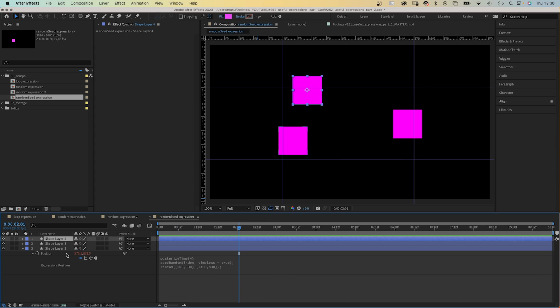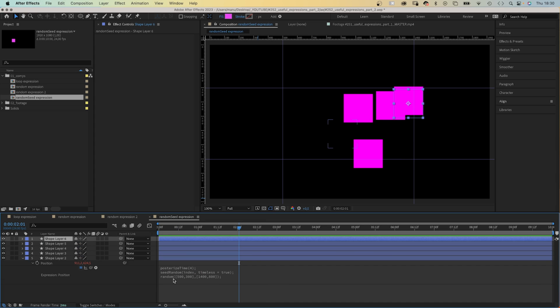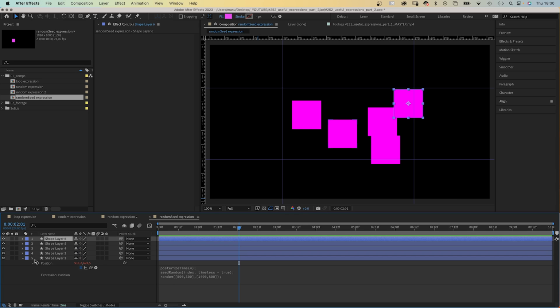If you duplicate the shape, the seed number refers to the index number of the layers, 1, 2, 3, 4, and so on. Each shape will have a different random position.